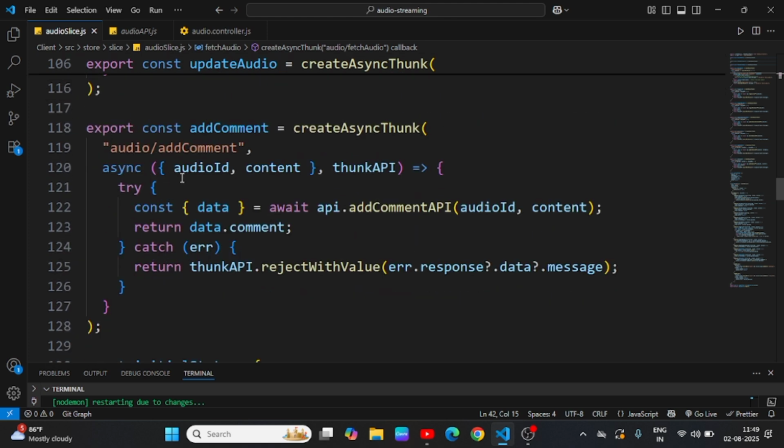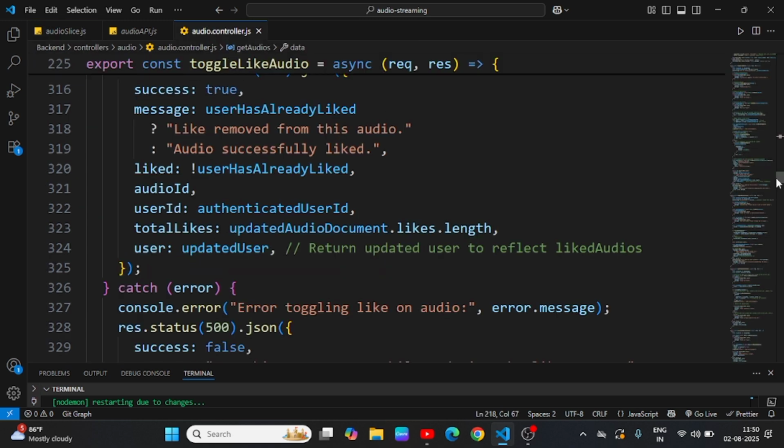So we are getting the audio ID, and also the content. Because whatever data or text we are sending from the front end to the backend, the backend processes it, and then we can get the response back from the backend to the front end. Yeah, so data dot comment. Let me show you, man.